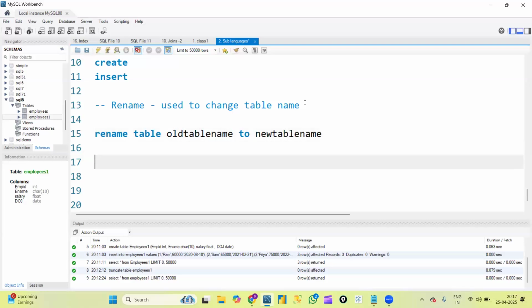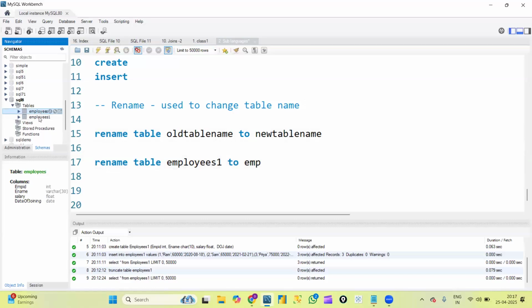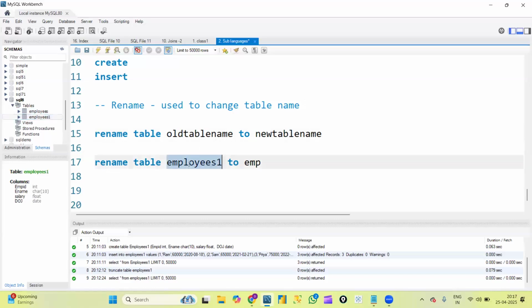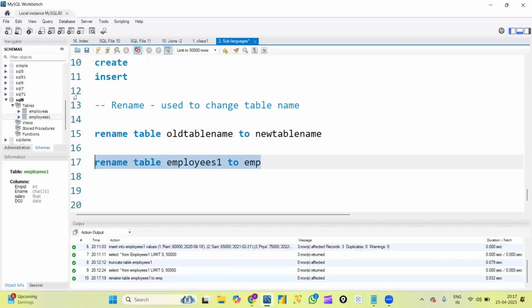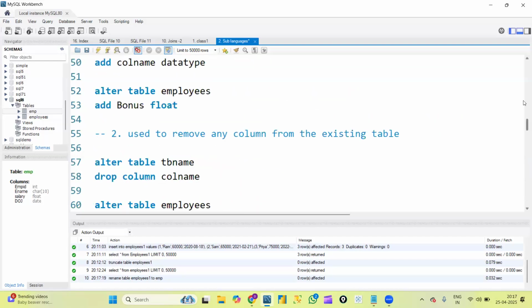So rename table, maybe employees one is our table. I'll try to change that to emp. You can observe we have employees and employees one. Now I'm changing employees one to emp. Okay, it got executed. Let me refresh and check. Now we have emp and employees, right? Because I changed the employees one table name to emp. Like that, a simple command only.